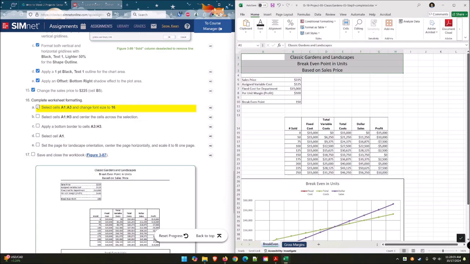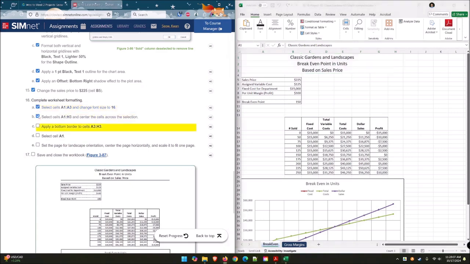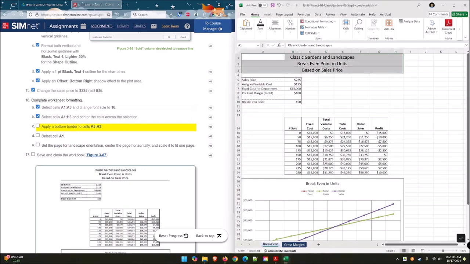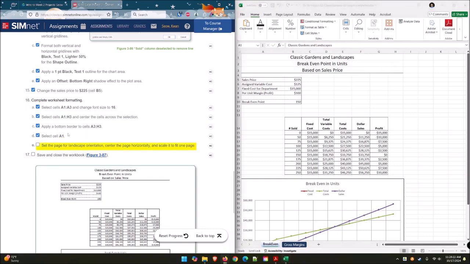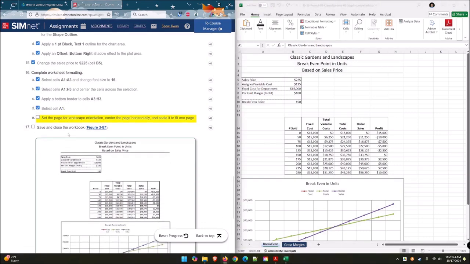So that's part A, part B, and then he wants us to apply the bottom border. So go to Font and just click the default, the bottom border there, and then select cell A1 so you can see the bottom border there.